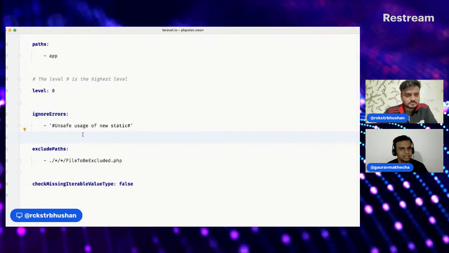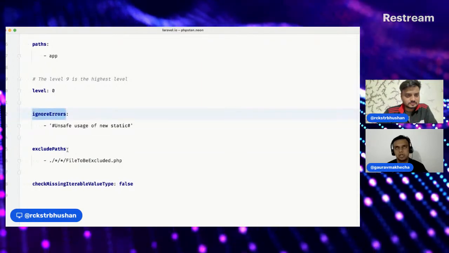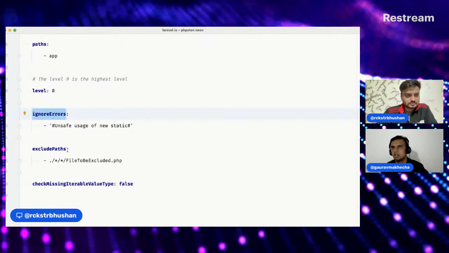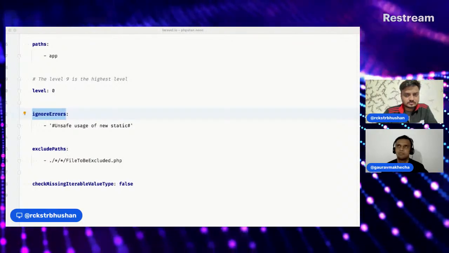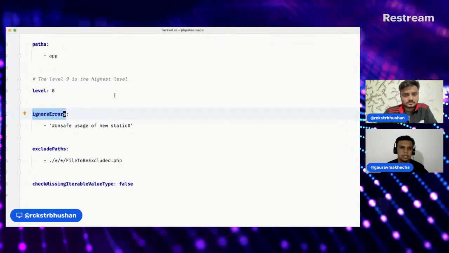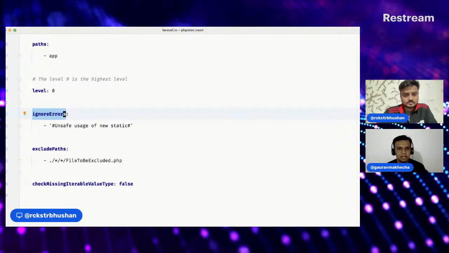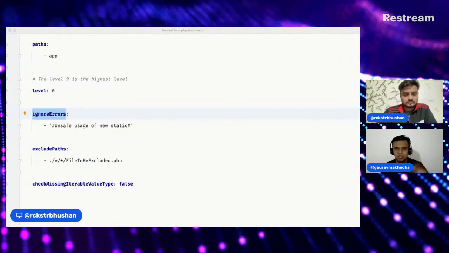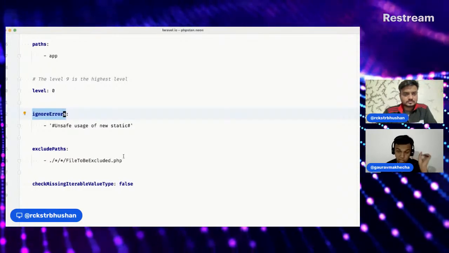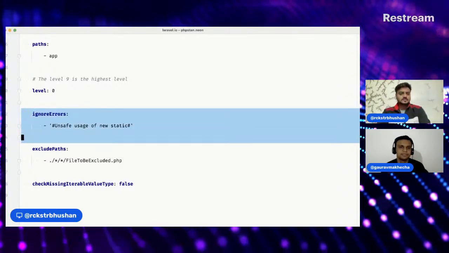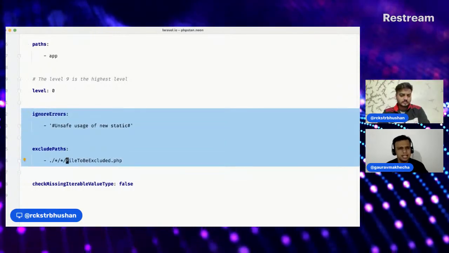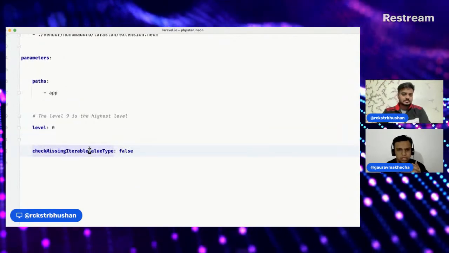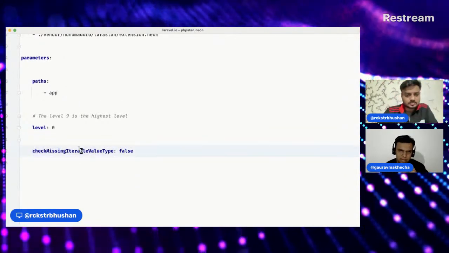Then we have ignore errors, in case you want to ignore some of the errors because we either don't want to work on the solution now or we don't know how to do it. There is an option to ignore them, but for now there is nothing like that, so you can just remove those 2 lines, ignore errors and what follows it. The exclude paths can also be removed because we want to run on the whole app folder.